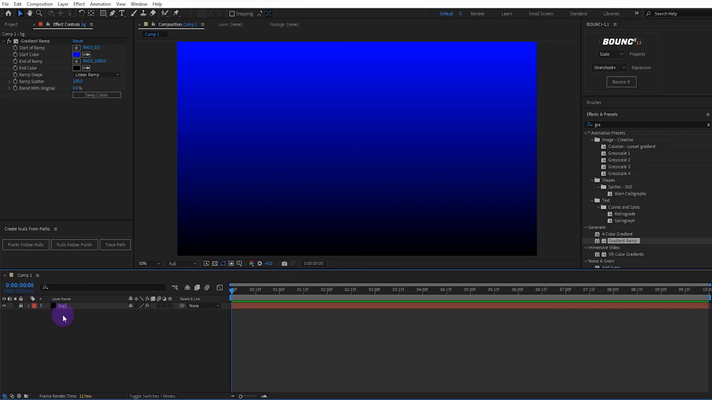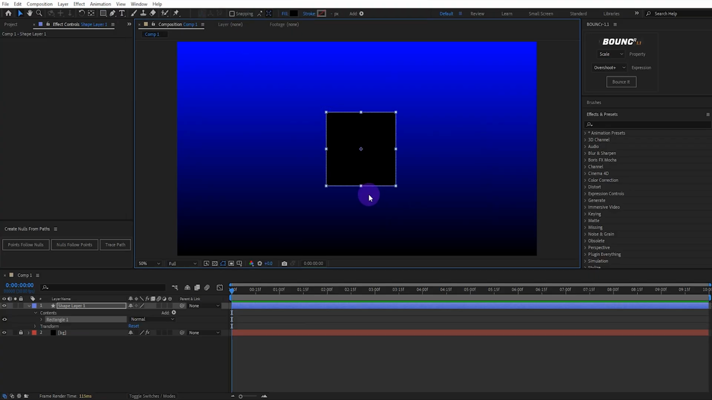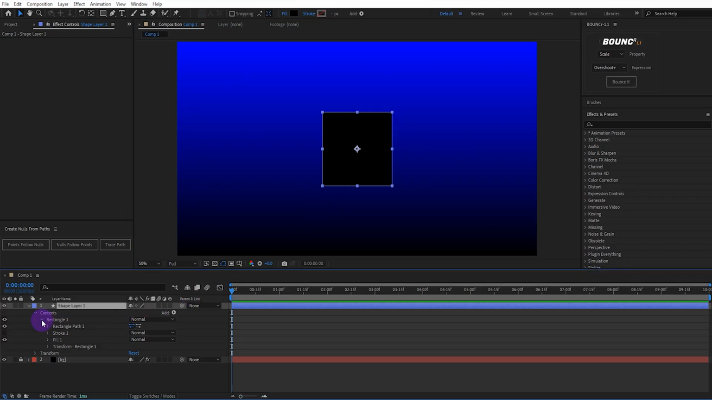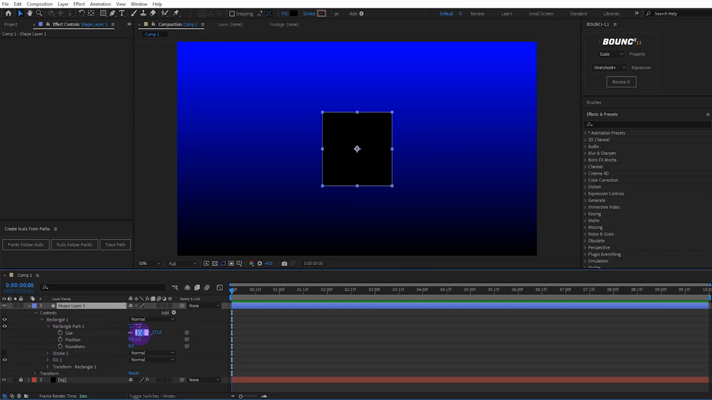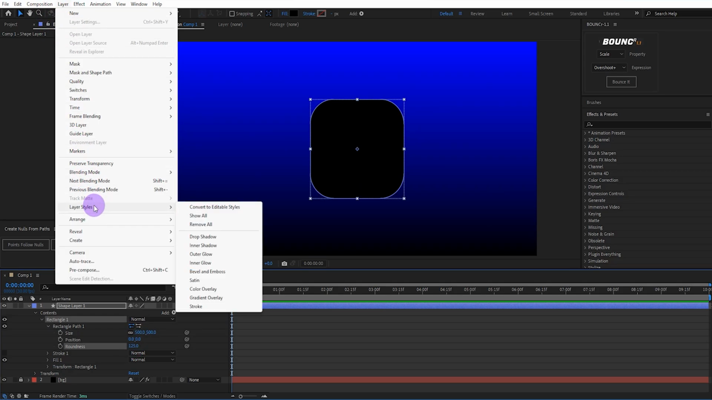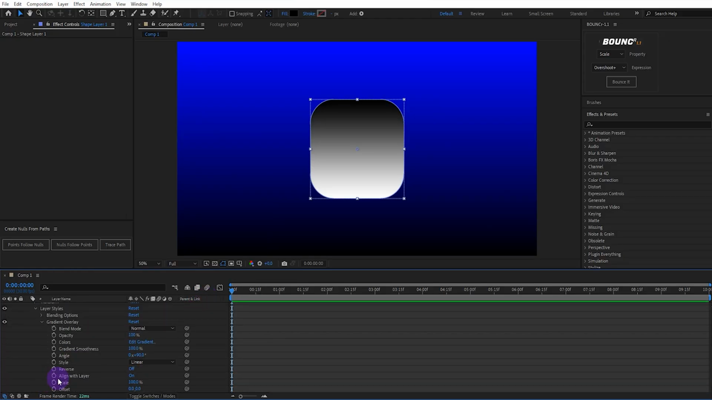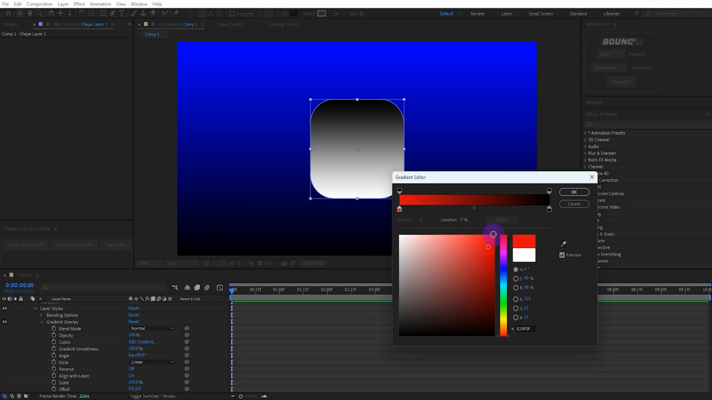Then, select the rectangle tool, turn off the stroke color, turn on the fill color, and draw a shape. Open the rectangle settings and set the size value to 500. Let's set the roundness value to 125. Then, let's add a gradient overlay from the layer styles. Set the start and end colors to blue.